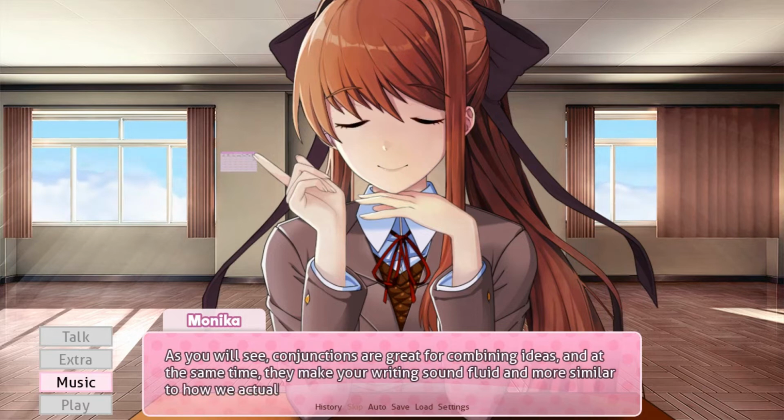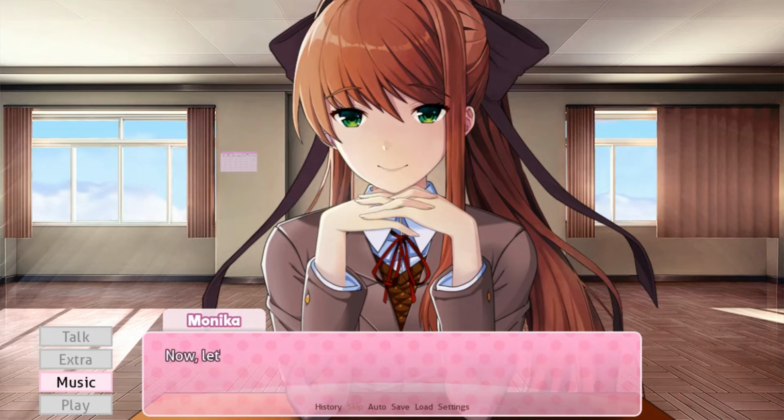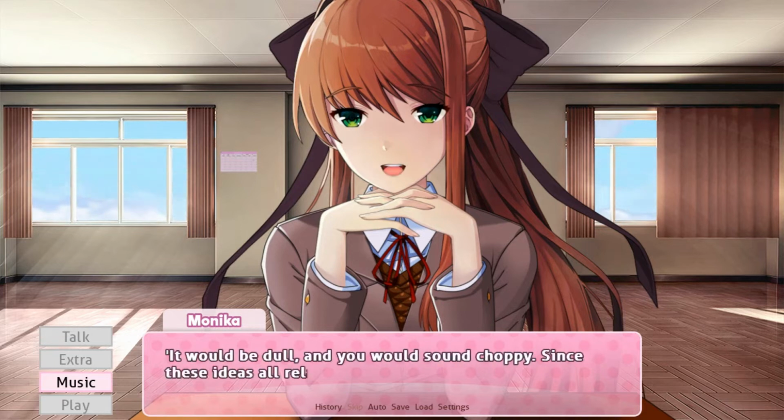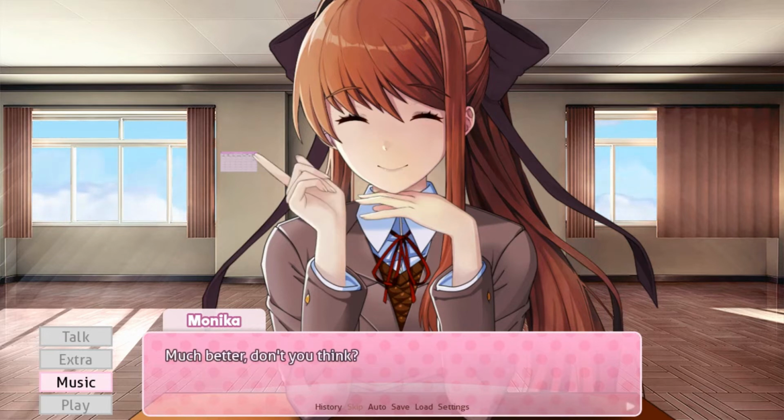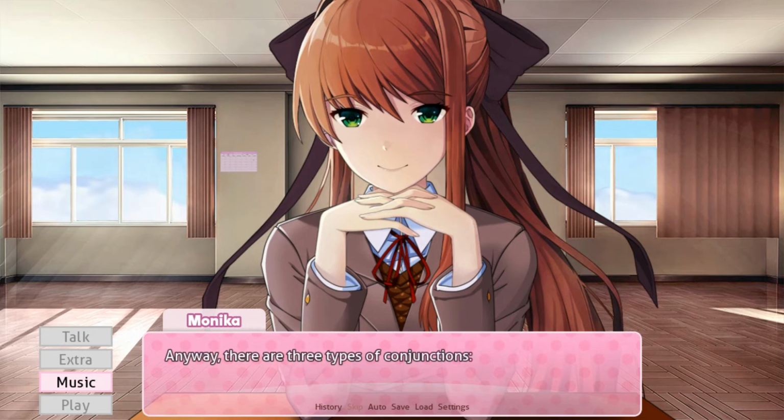As you'll see, conjunctions are great for combining ideas, and at the same time, they make your writing sound fluid and more similar to how we actually talk. Now, let's revisit our earlier example, this time with conjunctions. It would be dull and you would sound choppy. Since those ideas all relate, we should connect them. Much better, don't you think? Anyway, there are 3 types of conjunctions: coordinating, correlative, and subordinating.